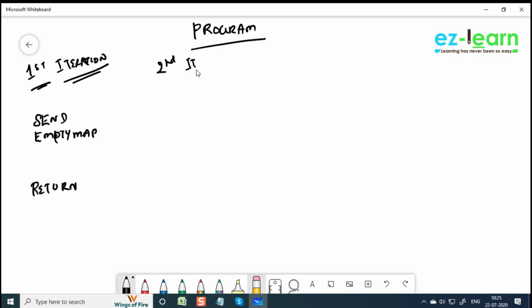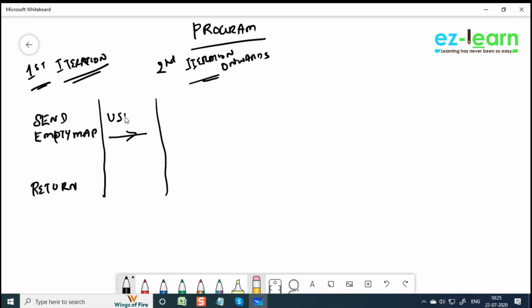Second iteration onwards. Suppose you are going to keep on doing enquiry or adding, updating, deleting in a program or listing some data in a program, it's going to be in a loop. So what are we going to do after this? User input. Receive. And process.